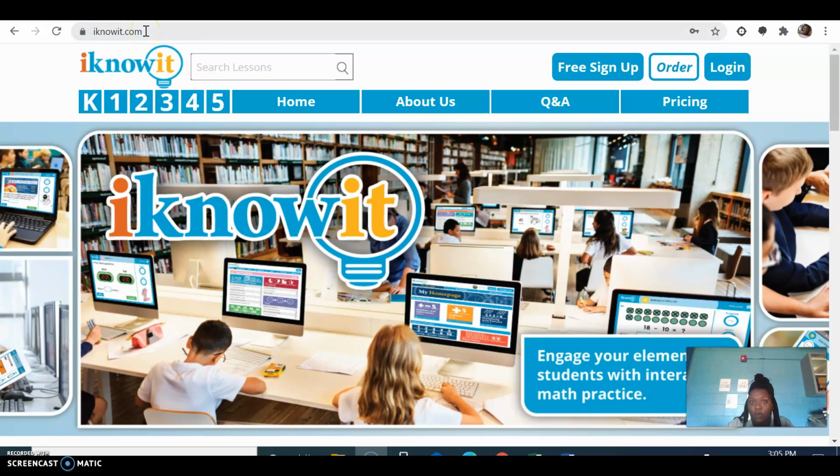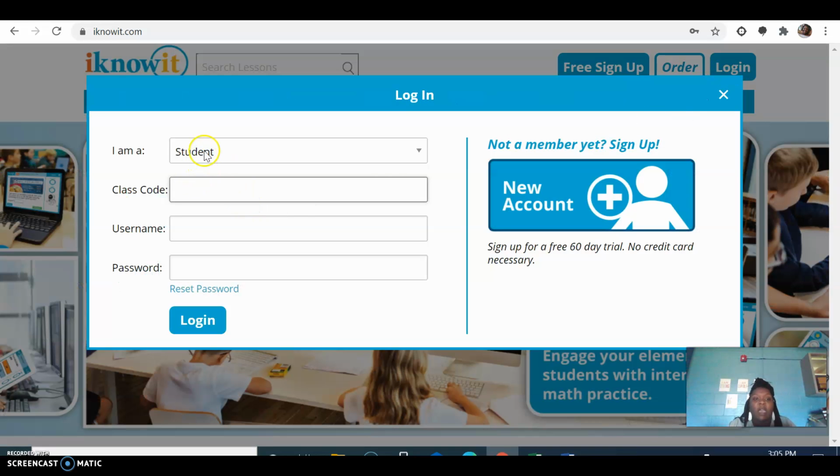iknowit.com. When you type in iknowit.com, you're then going to go to the upper right-hand corner of your screen and click log in. When you click log in, you'll type in I am a student. Our class code is 101085. Everyone has the same class code.